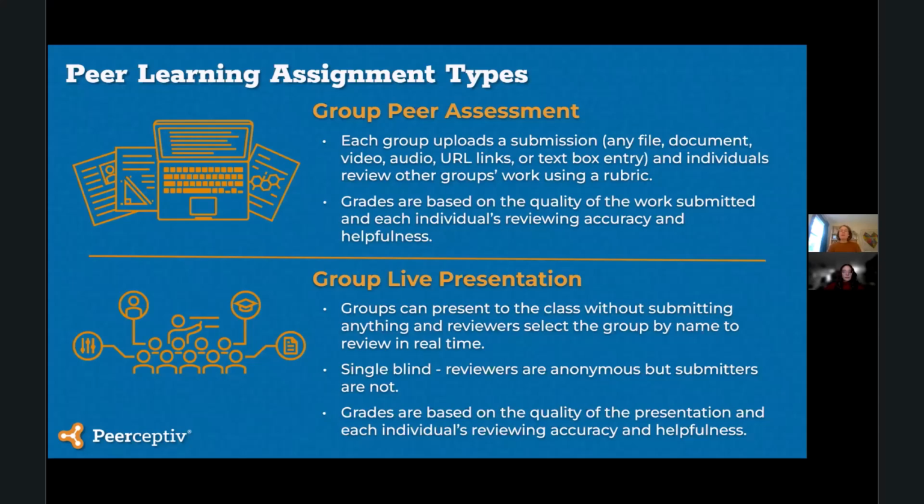And then we also have a group live presentation assignment type where groups can present to the class and reviewers can select the group by name to review them in real time. It's a nice way to keep everyone in the class engaged and participating during the presentation.